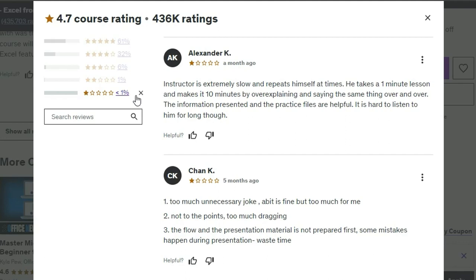Like this one says, instructor is extremely slow and repeats itself at times. It takes a 1-minute lesson and makes it a 10-minute by over explaining. You can see the flaws. This one says too much unnecessary joke. A bit is fine, but too much for me. Not to the point, too much dragging. The flow and the presentation material is not prepared first. Some mistakes happen during presentation. You can see what people are complaining about.